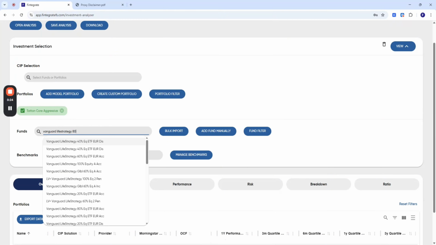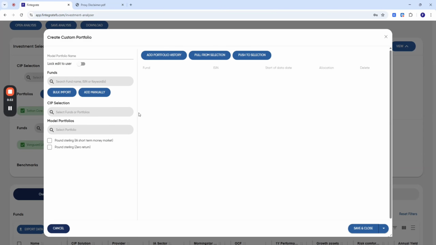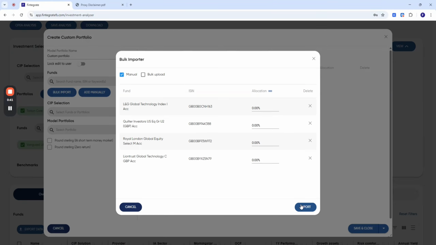Proxy performance solves potential gaps in an analysis where a fund has no historical data available. Fintegrate can now generate an estimated performance figure using industry benchmark data that reflects the fund's underlying asset class allocation.